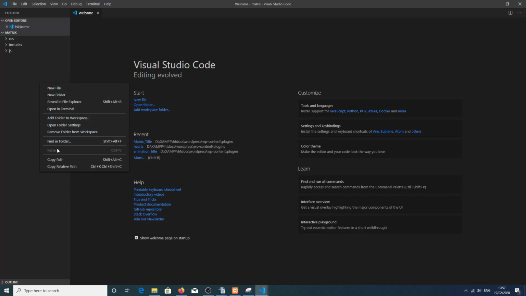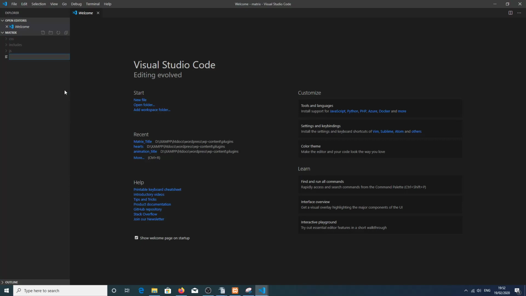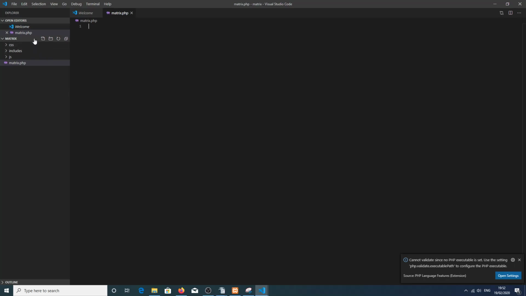And then I'm going to add a new file, and I'm going to make it the matrix PHP file. It should have the same name as the folder. So the folder and the file should have the same name. So we've done the first thing, where we've created our file structure.